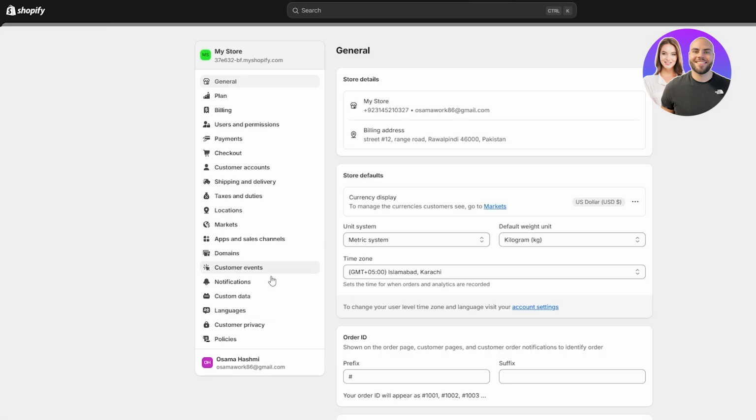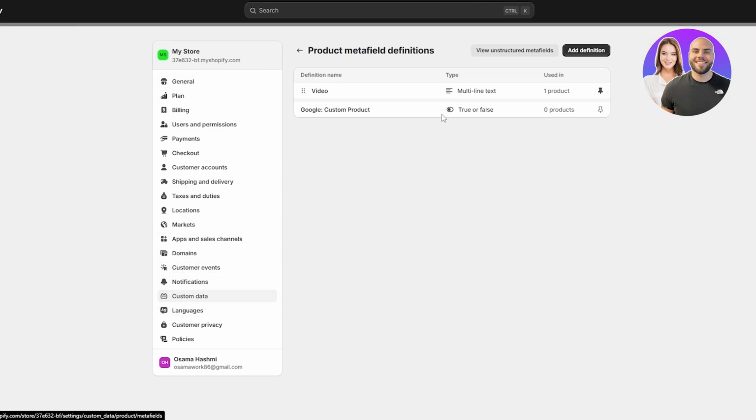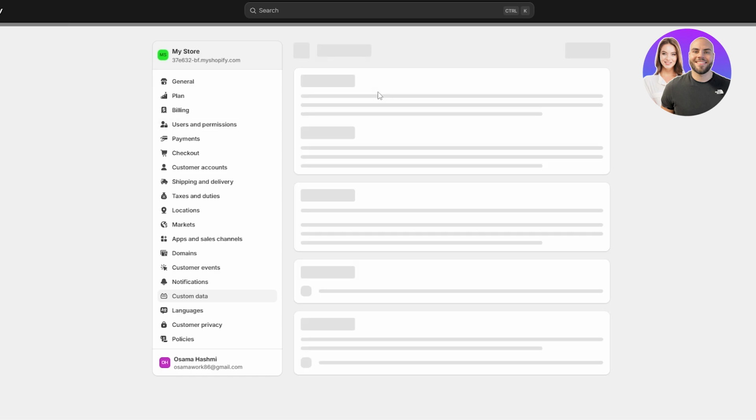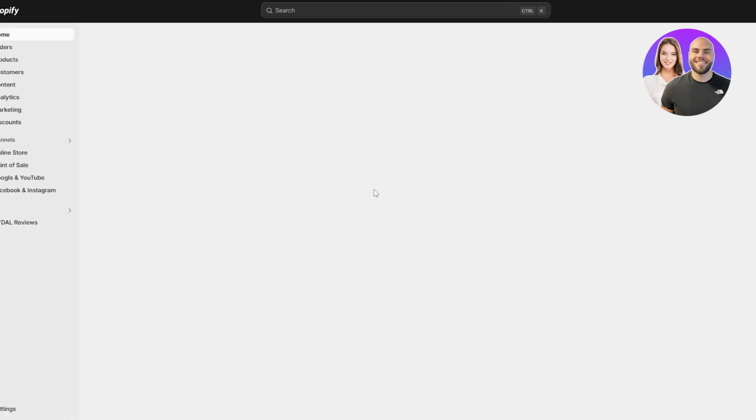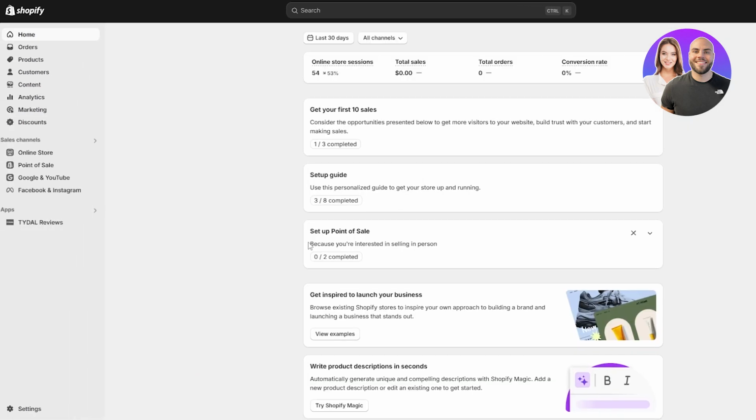If you go into settings, go into custom data, go into the product section or wherever it is, go into the Metafield itself, and give it a couple of seconds. It's loading up. And here you can see whatever namespace you want, it'll say custom.video, right? When you create a Metafield, that's how it's going to look. So now you know what Metafields are, how you can create them, and how you can implement them. Let's go ahead and create some new Metafields.